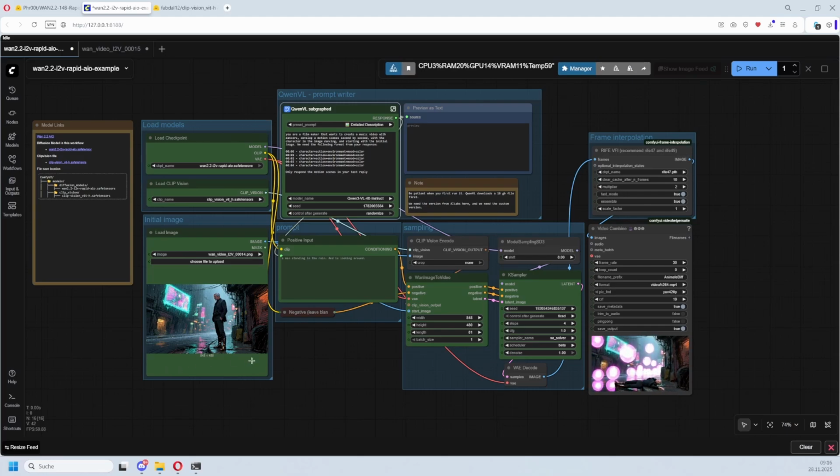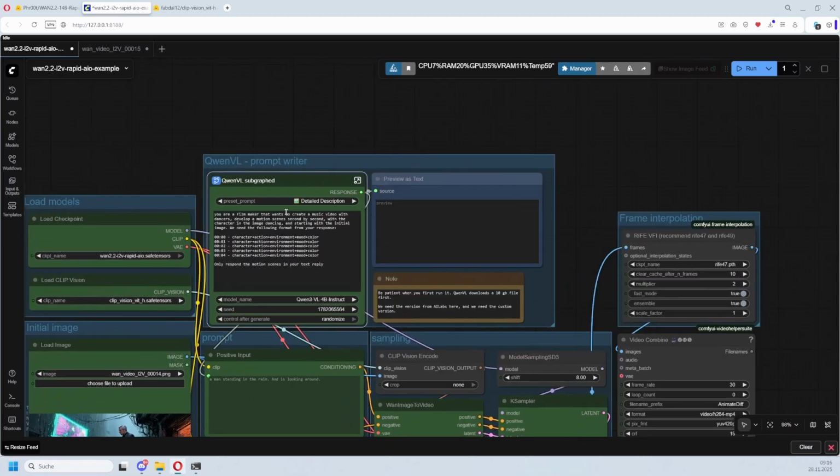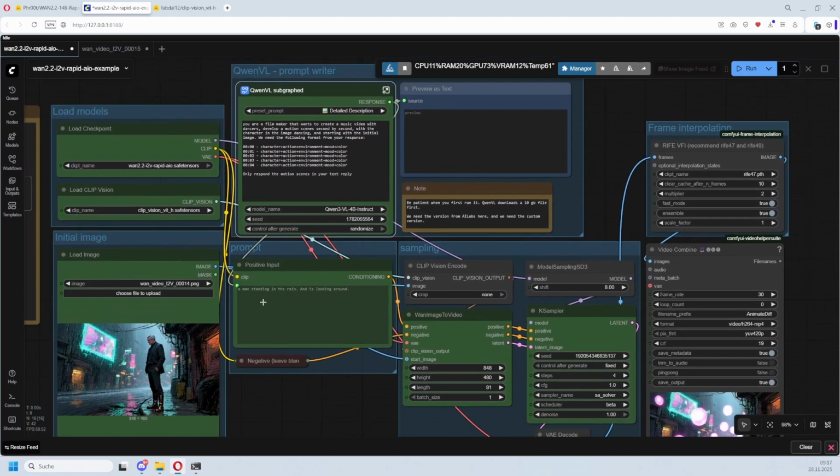I also use QwenVL here for the prompt generation. We will come to this in a moment. I didn't know that you can give exact advice here by second. And this helps me enormously, so that I don't need to write every second by hand for the images. So this is the second thing to test out here.